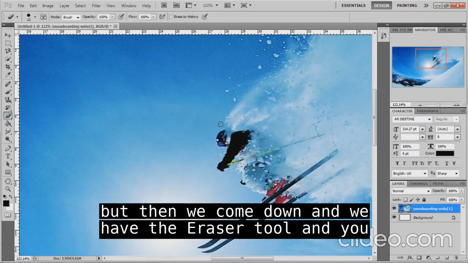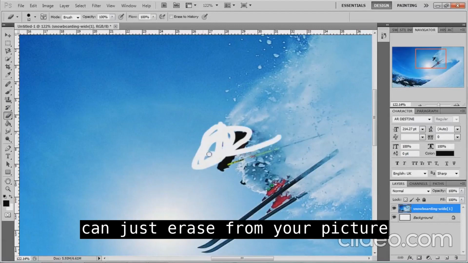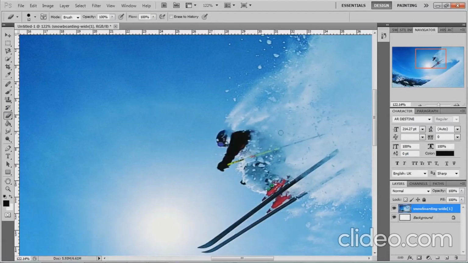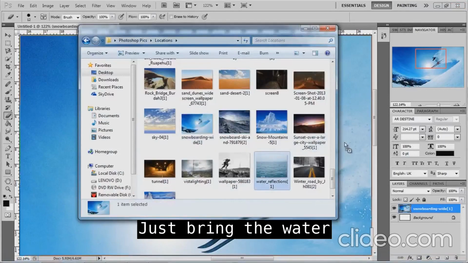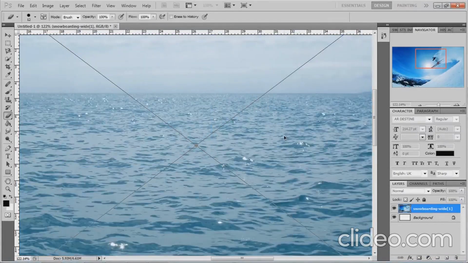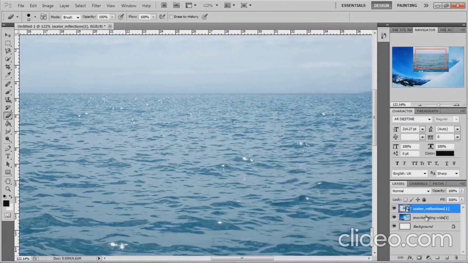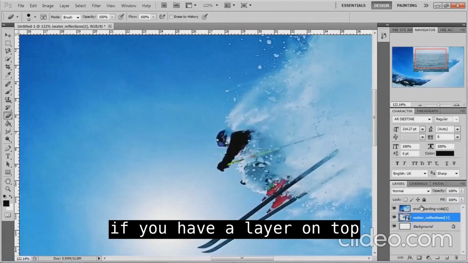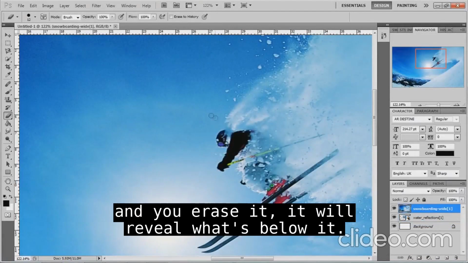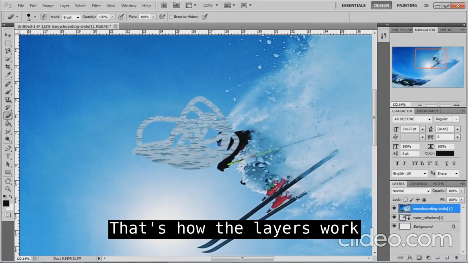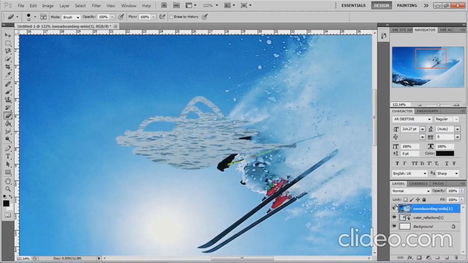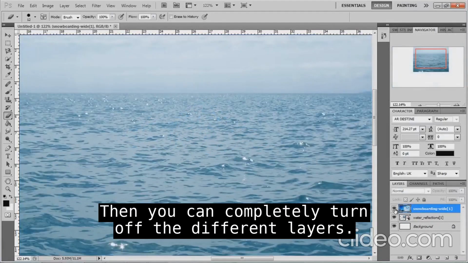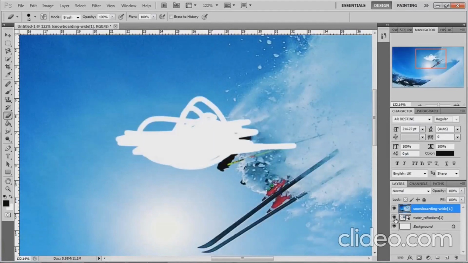But then we come down and we have the eraser tool, and you can just erase from your picture. Simple as that. If you have another layer, let's bring in another layer right here. Just bring in water, just because. And bring that below. If you have a layer on top and you erase it, it will reveal what's below it. That's how the layers work. It'll just show you what is below the top layer. And then you can completely turn off the different layers.